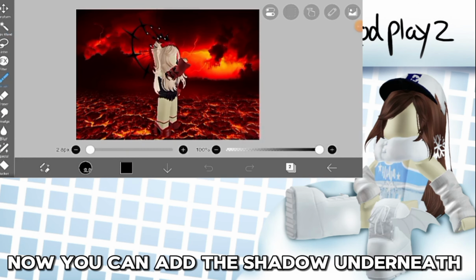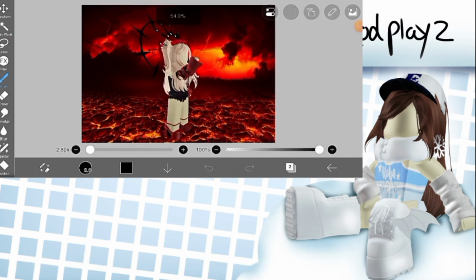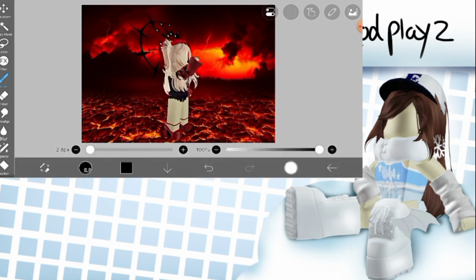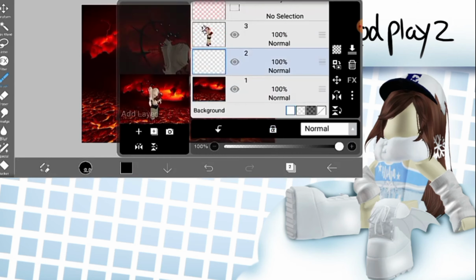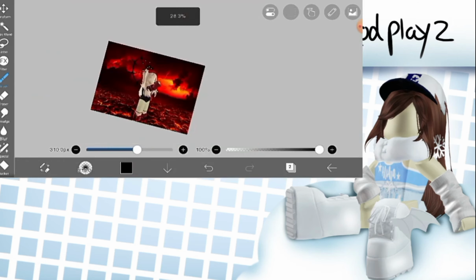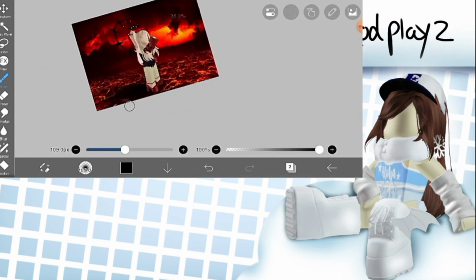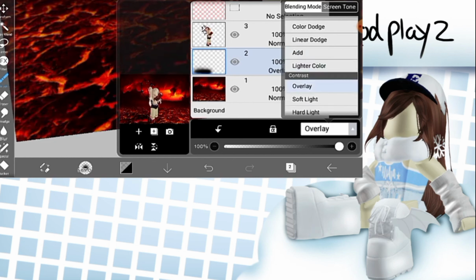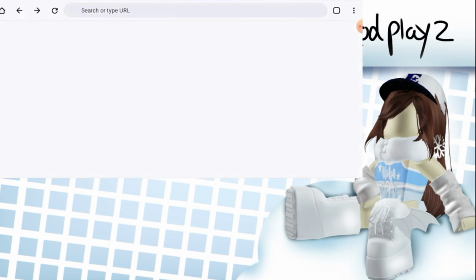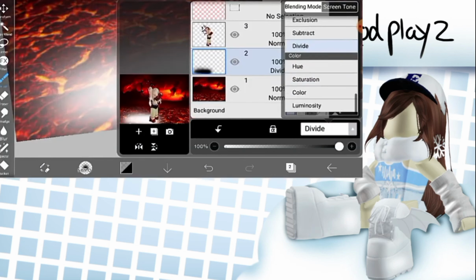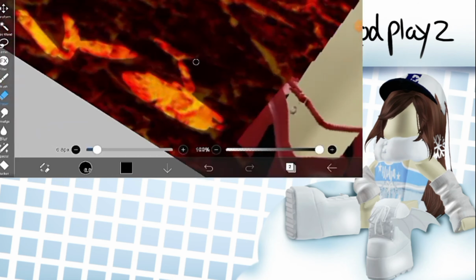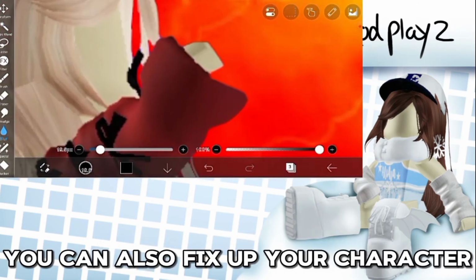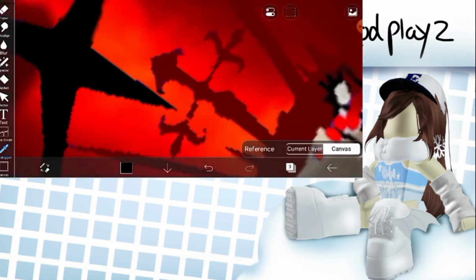Now you can add the shadow underneath. Use the airbrush to make the shadow. Add details. You can also fix up your character.